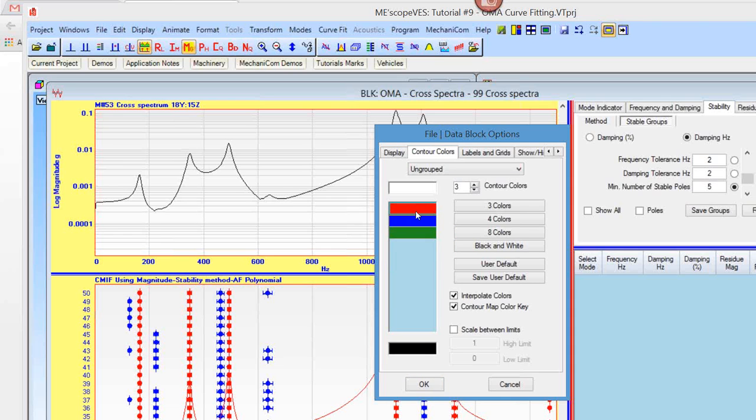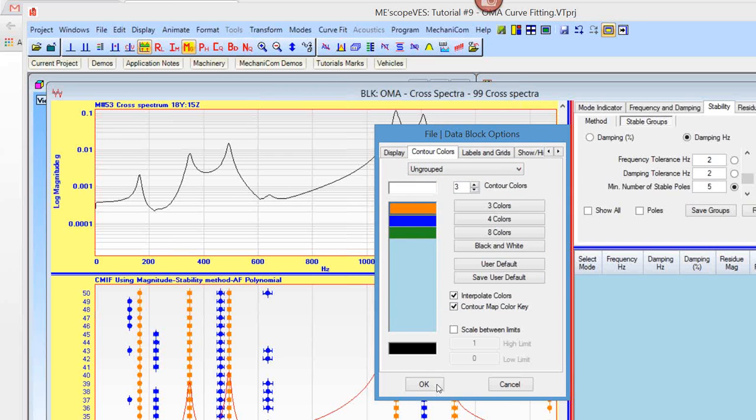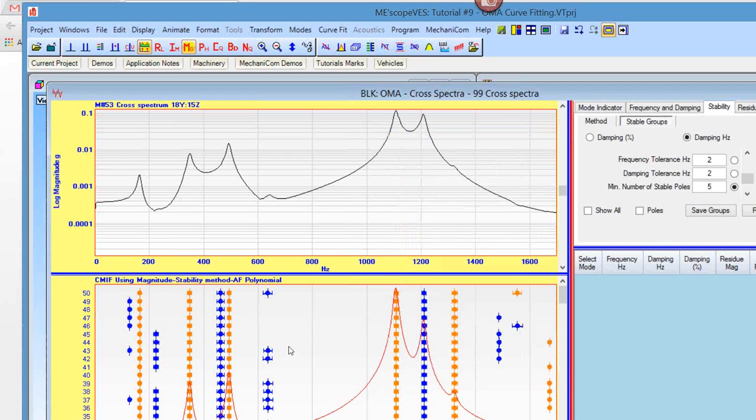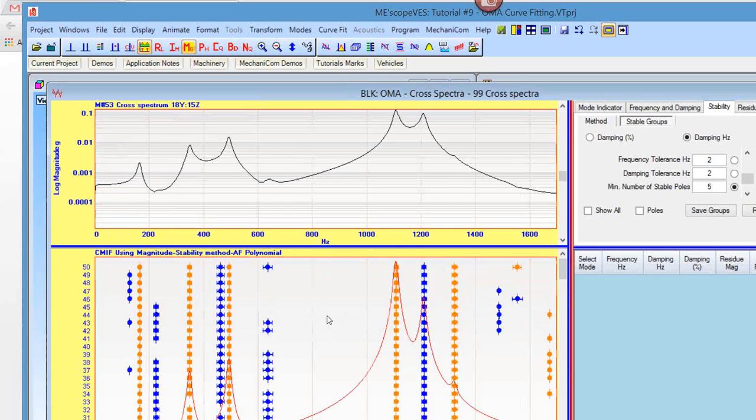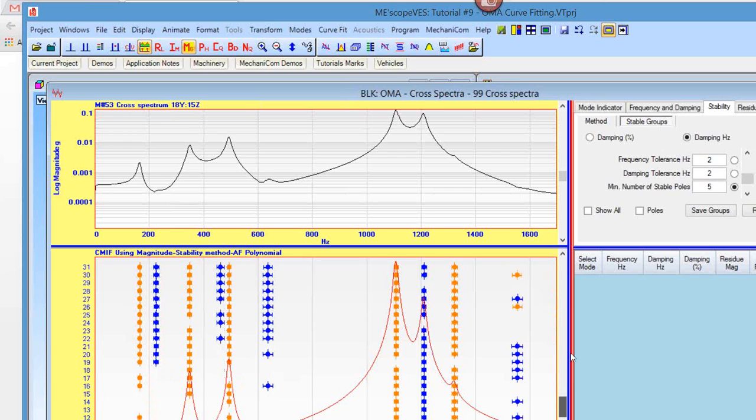If I wanted to use a different color besides red, let's just say I wanted one stable group to be orange and the other to be blue. Now you can see that my stable groups are orange and blue. So this is just a graphics tool to allow us to see stable groups. Now over here, you can see out here at some of the higher frequencies, there are some stable groups out here. They only have a few poles in them, but they met the criterion.